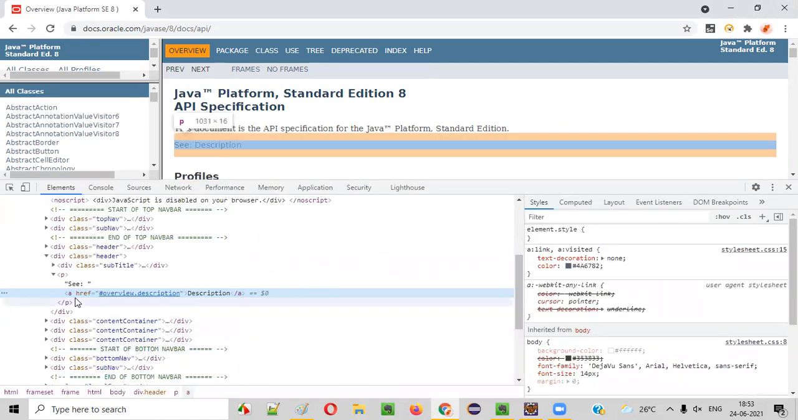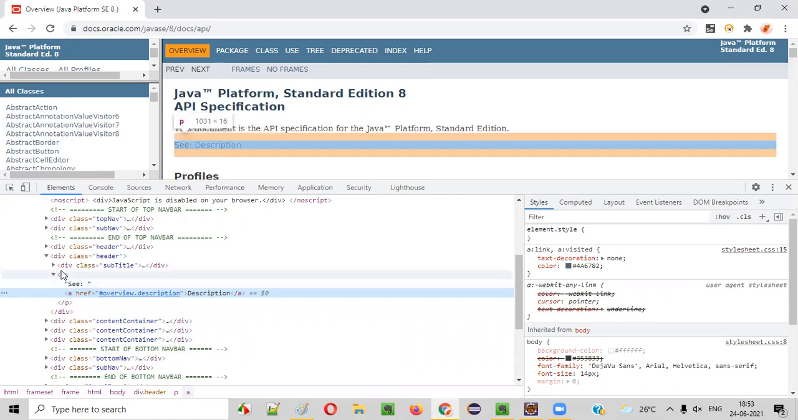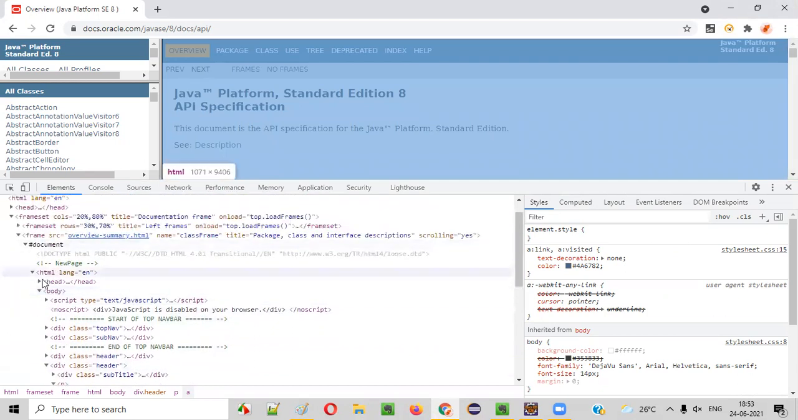In the HTML code, just go to the top parent elements. Okay, paragraph is a parent of this anchor tag, and this div is a parent. For this div, body is a parent. For this body, HTML is a parent. For this HTML, you see there is something known as frame here. It can be iframe or frame, guys. Okay, anything is fine. Both are frames only.